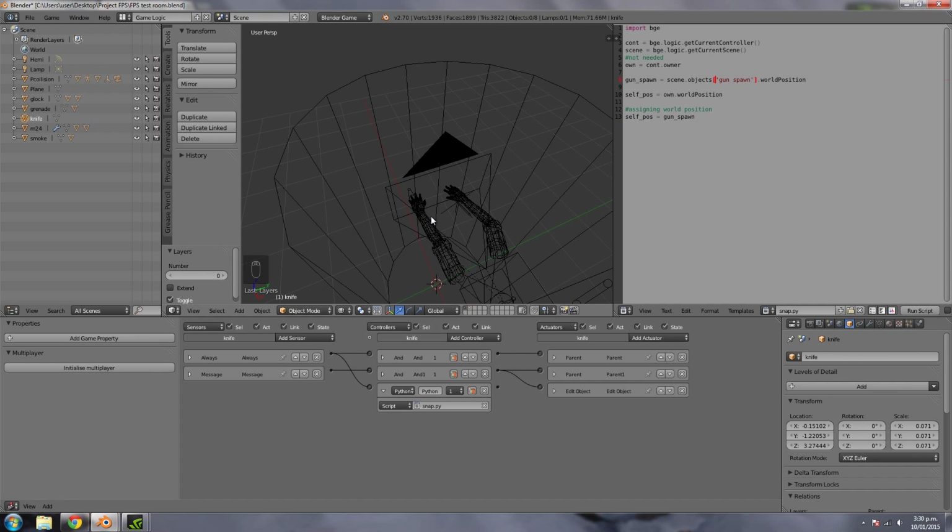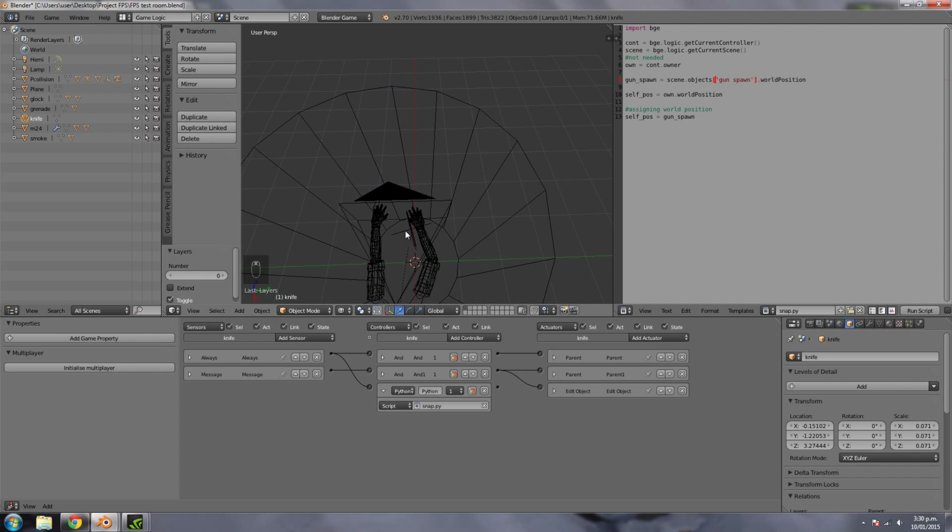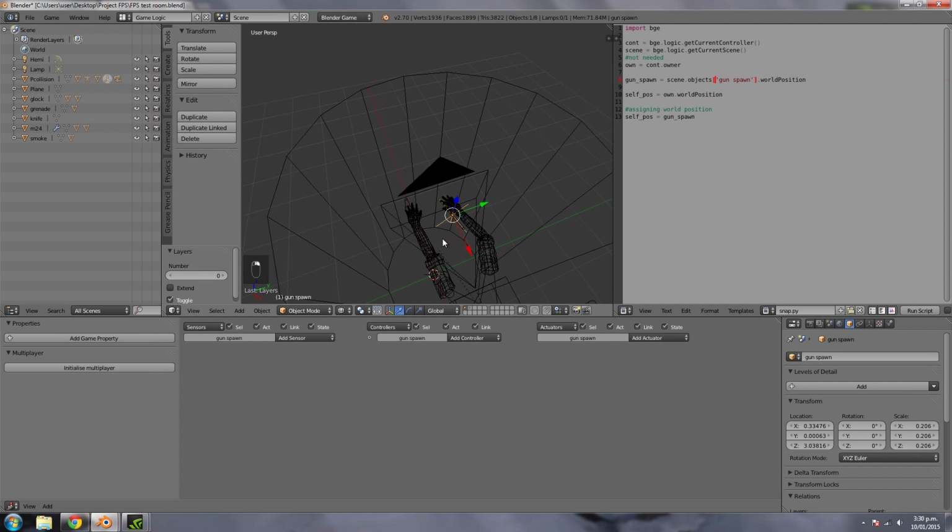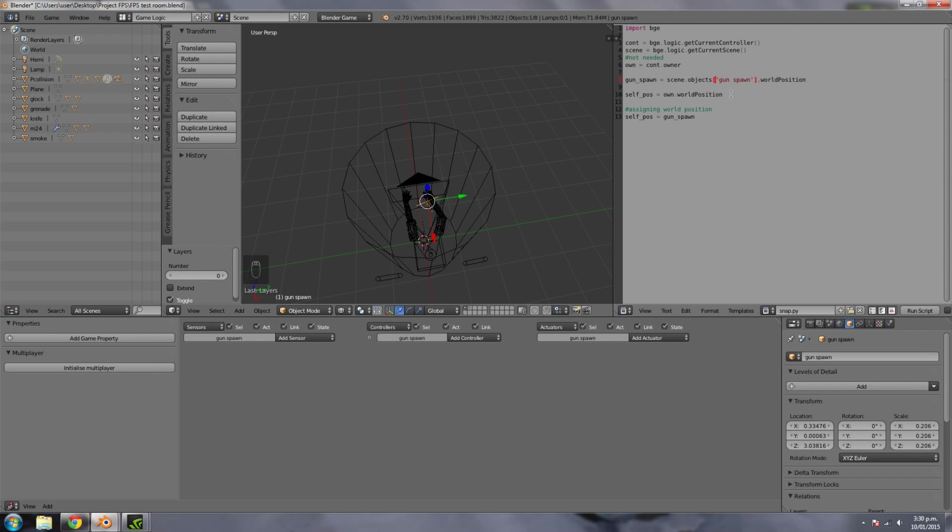However, also one more thing we need to assign is the rotation of our gun spawn here. So to fix that, what we're also going to do here is we're going to type in self underscore rot for rotation, and then is equal to own.world orientation. Then also under the gun spawn, now for the rotation, we may as well just copy and paste.